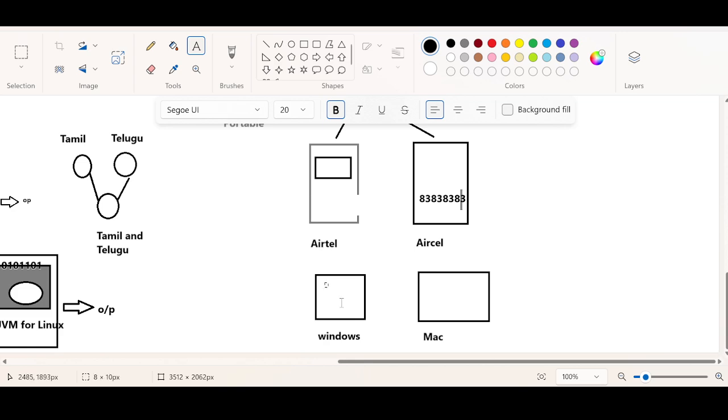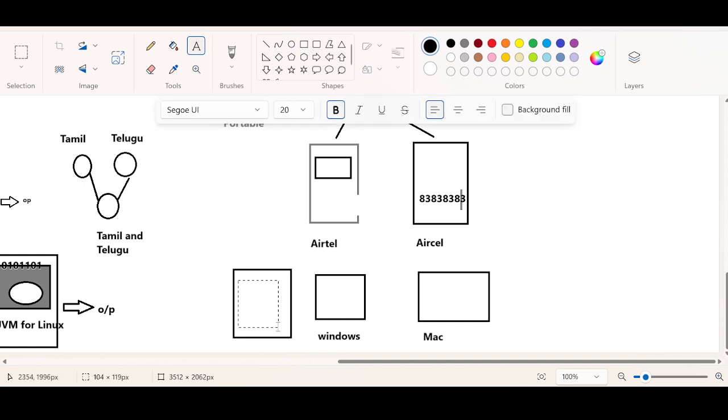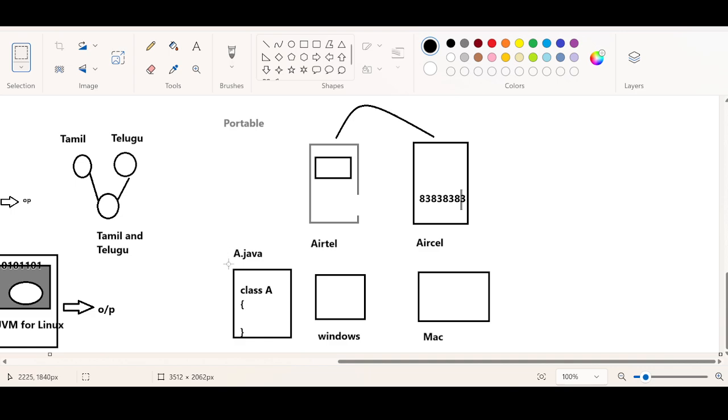When you are writing a piece of Java code on the Windows machine, how is it going to be? Very simple, say class A. The name of the class should always be capital. If you want to represent this as Java code, the rule is .java, which means the computer will understand it. The name of the file is A.java. You want to run this code in the Windows operating system. It will work absolutely fine.